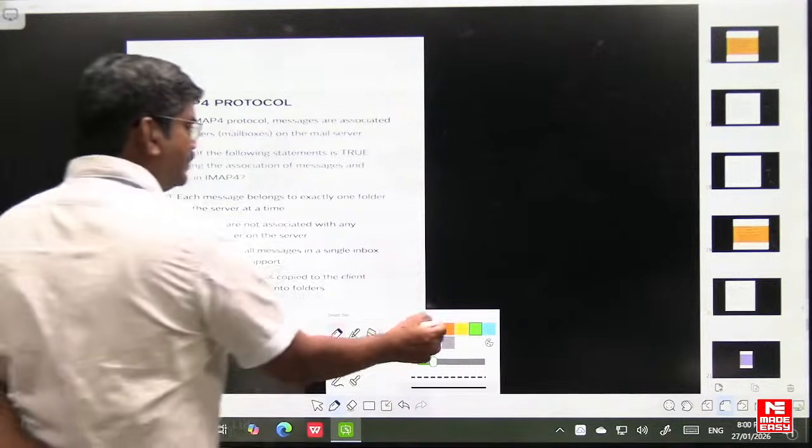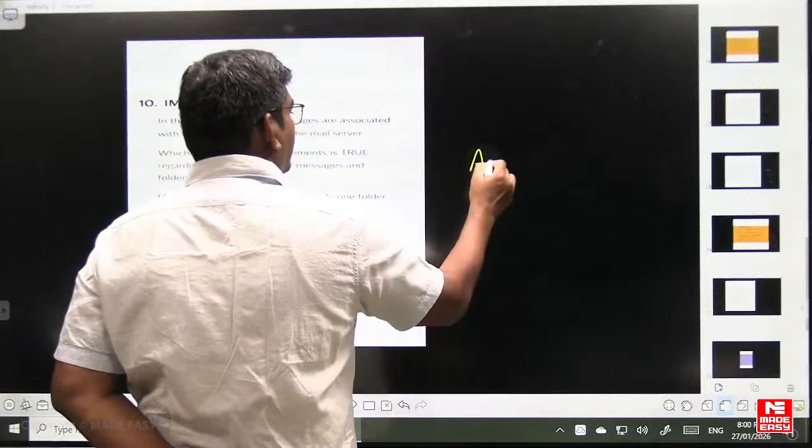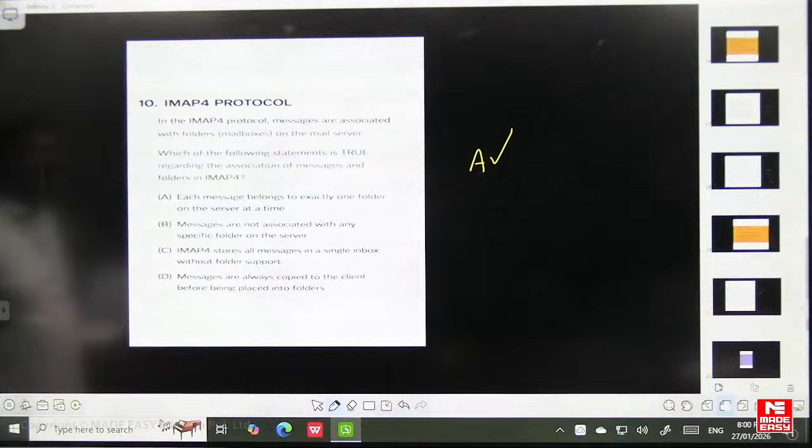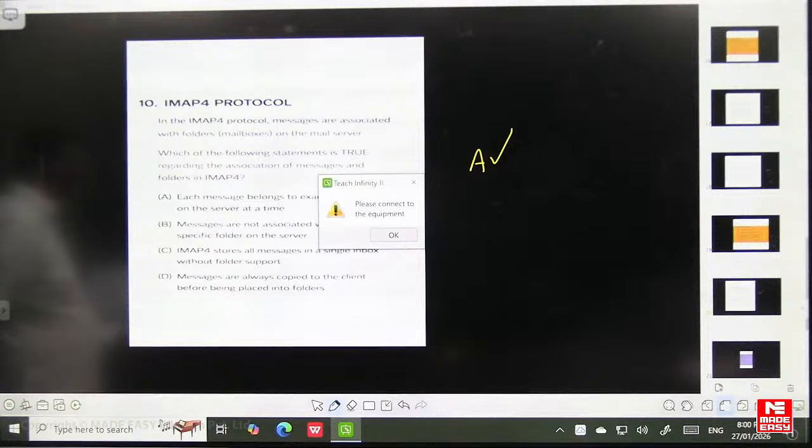Okay, so for this, A is the answer for this question. Each message belongs to exactly one folder on the server at a time. Okay, for every message, a separate folder is created like that. It's correct.